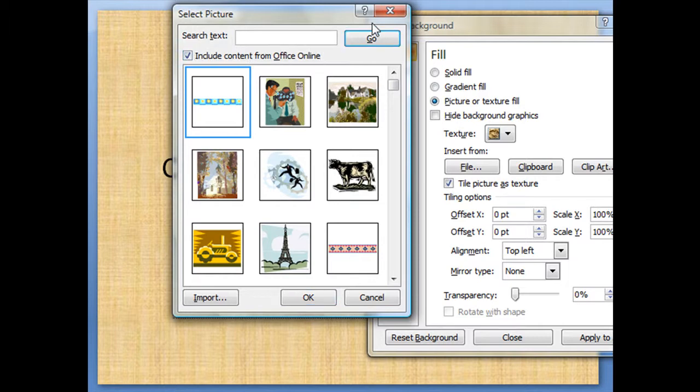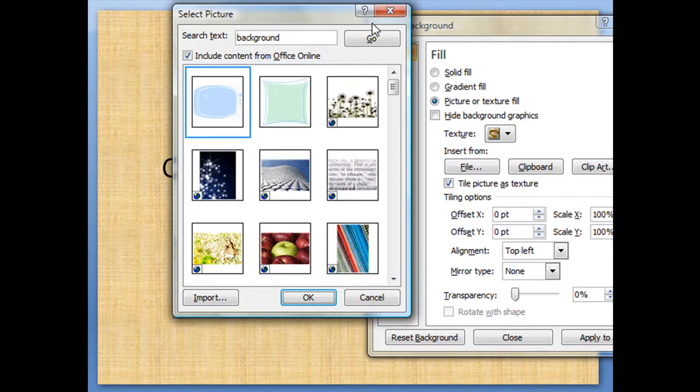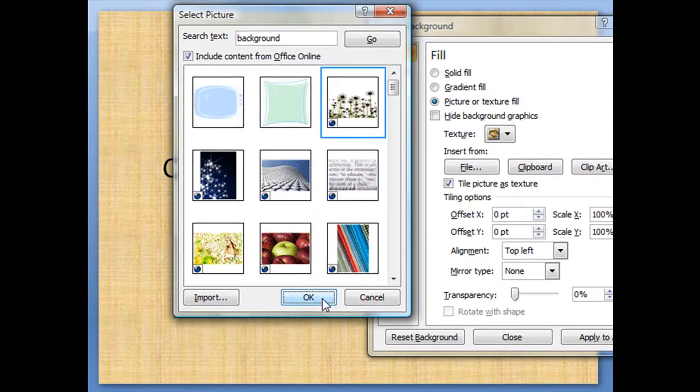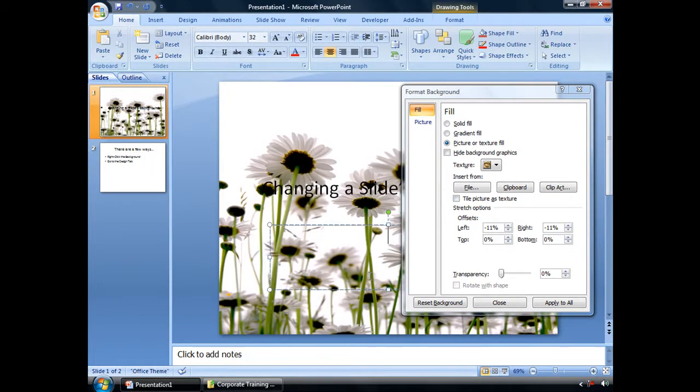And I'm just going to type the word background in here. And depending on your internet connection, that might take a few moments. But let's say I like this daisies background. I can choose that, click OK, and it will apply that as the slide background.